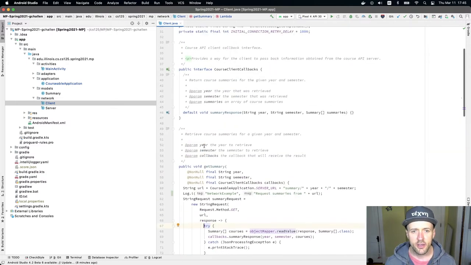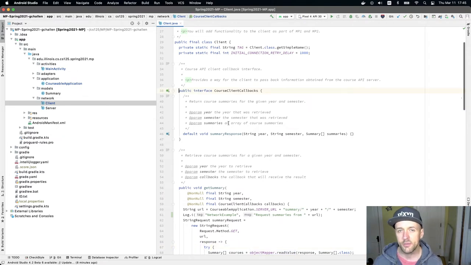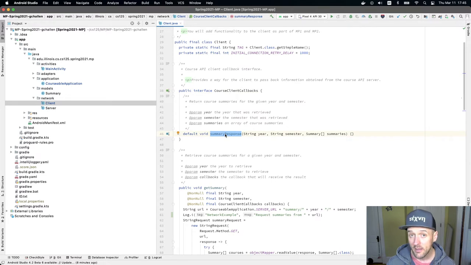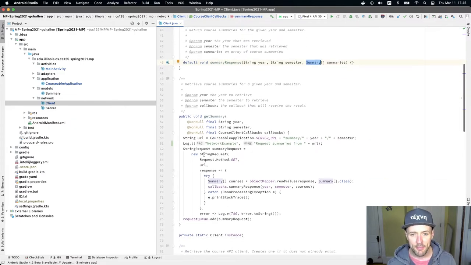And so what I do is I use this series of callbacks up here that we've defined as part of this application. One of them is called summary response. And what it passes back in response to a request for summaries is the year and semester that we requested the summaries for, and then the list of these summary objects, right? So we talked about the summary object previously. This includes information about the course, semester, number, name, and title, just enough to render the UI of my app, okay?